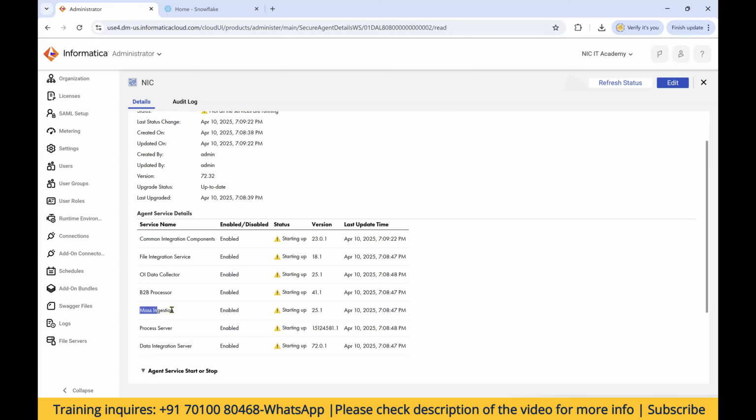And mass ingestion, yes. If I want to do any data ingestion and everything, you can go for this mass ingestion B2B. Operational insight will collect all the metadata from the cloud and display it here in the monitor. OA data collector and file integration service: all the file integration, file watcher and everything it will have. So this service will take care.